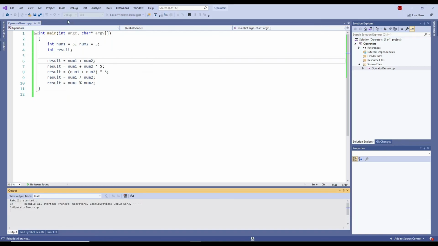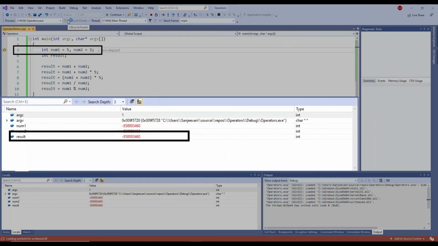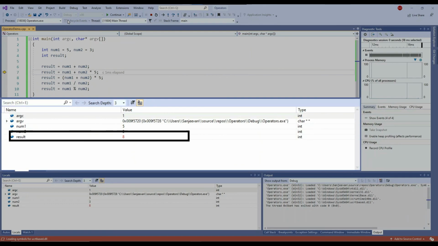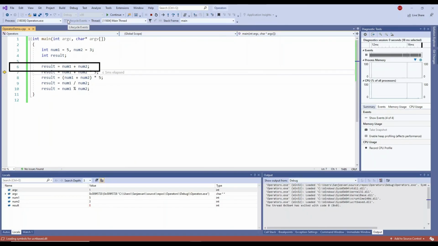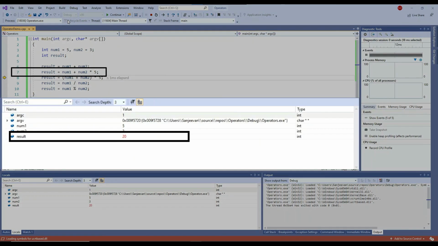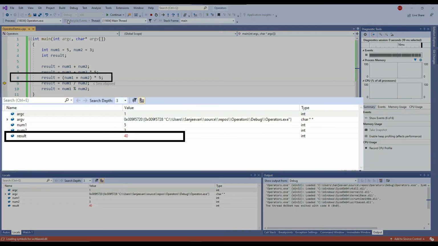In the first example, we demonstrate simple arithmetic operations and the precedence of operations. Here we have initialized the two variables num1 and num2. In the first operation, the result contains the value of the add operation, that is 8. In the second operation, the multiply operator has higher precedence, so the value in the result is 20. In the third operation, we change the precedence of operators in the expression using parentheses. The result of the operation is now 40.